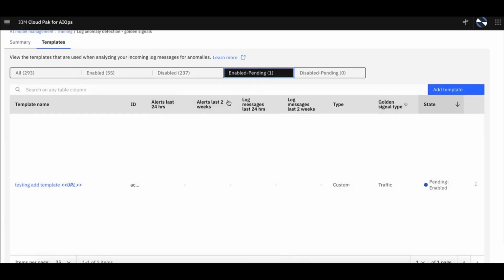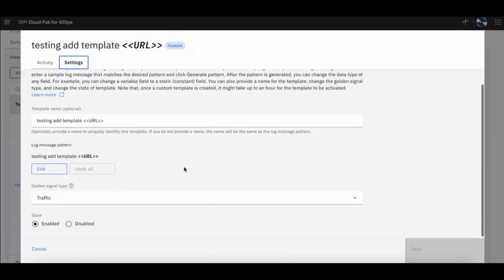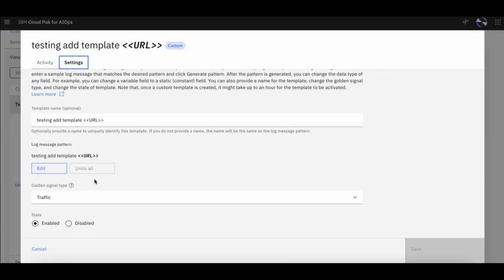When it is in the enable pending state, the user is again allowed to go here, edit the template, or do whatever they want, similar to how they edit the rest of the templates.